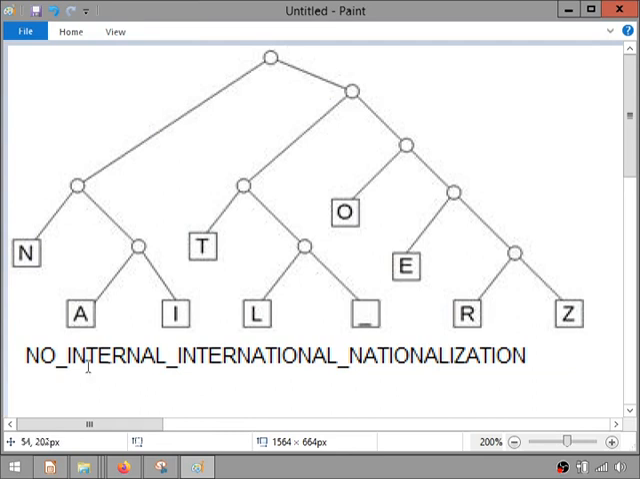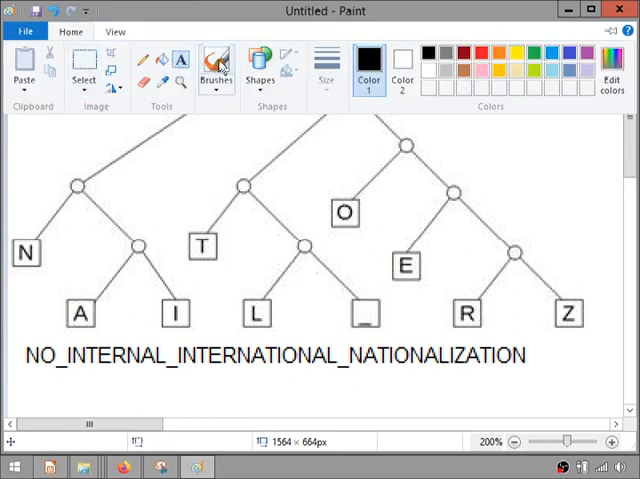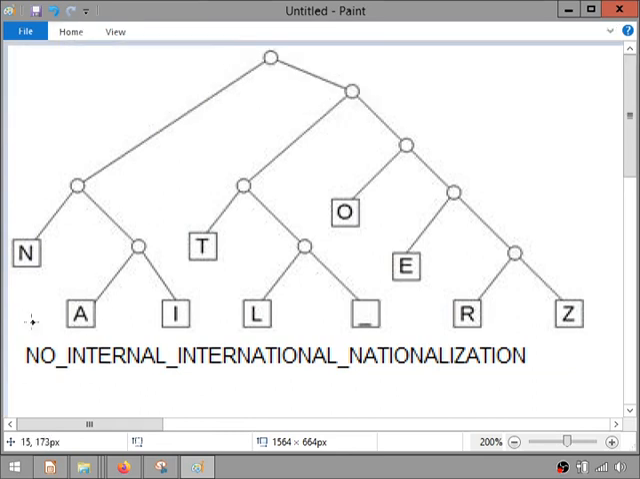And all we need to do for this example is look at n. So n is going to be 0, 0, because left is 0 and right is 1. So n is going to be 0, 0. O is going to be 1, 1, 0. And the space is going to be 0, 1, 1, 1, 1. I is going to be 0, 1, 1.